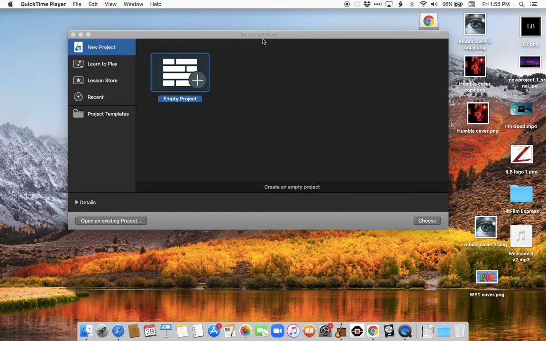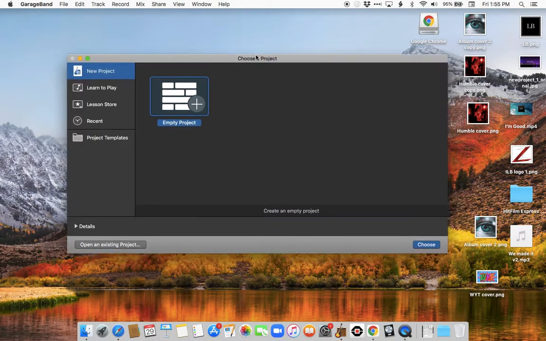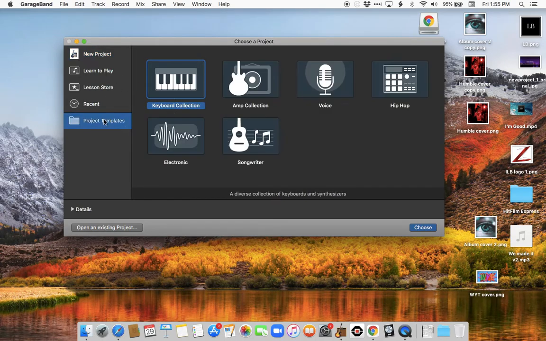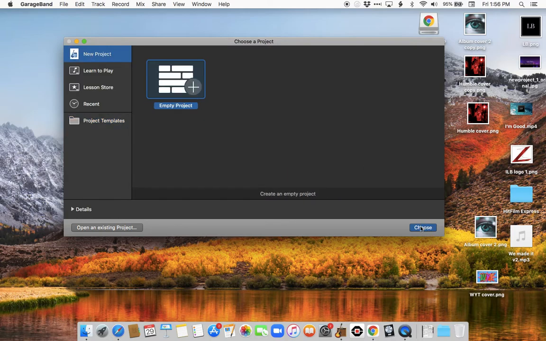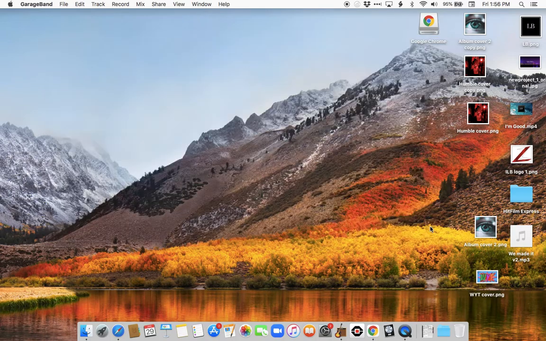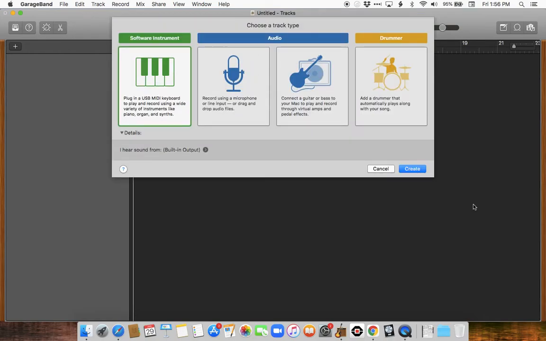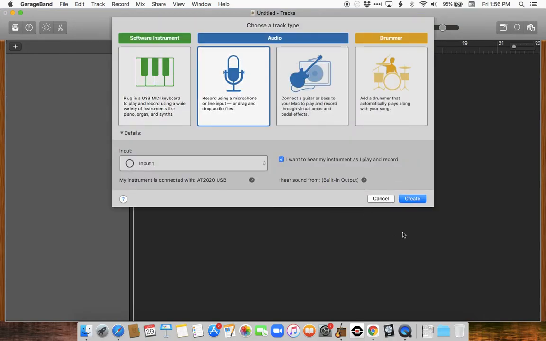So once you open up GarageBand, you're gonna see this kind of window. You're gonna click Empty Project. You could choose a project template. I would suggest an empty project, just because that way you have a little more stuff to play with, and it's a little more original. So choose that, and we're going to start off with a microphone.